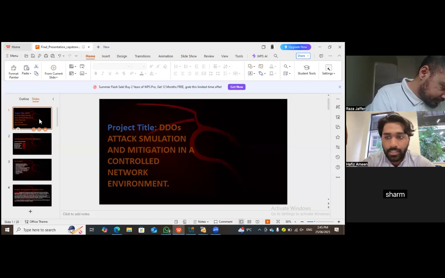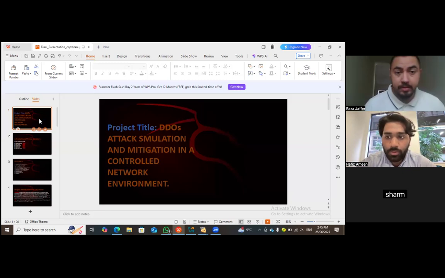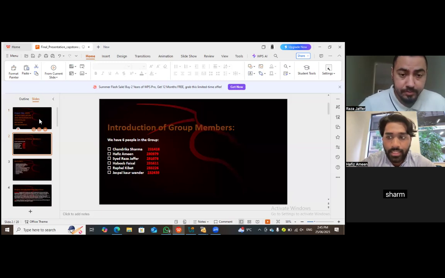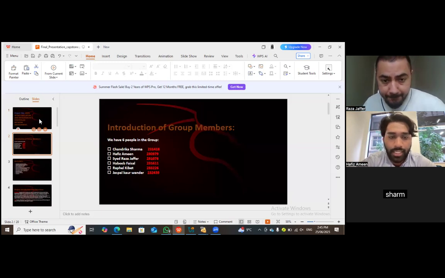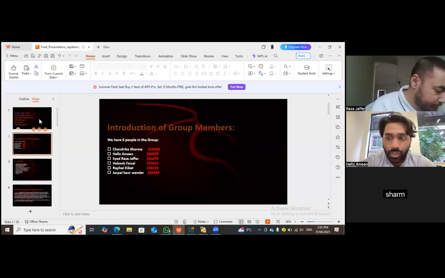Today, we'll be presenting our capstone project titled DDoS Attack Simulation and Mitigation in a Control Network Environment. This project explores how distributed denial of service attacks work, how to simulate them safely, and how we can mitigate their impact using basic tools and configurations.